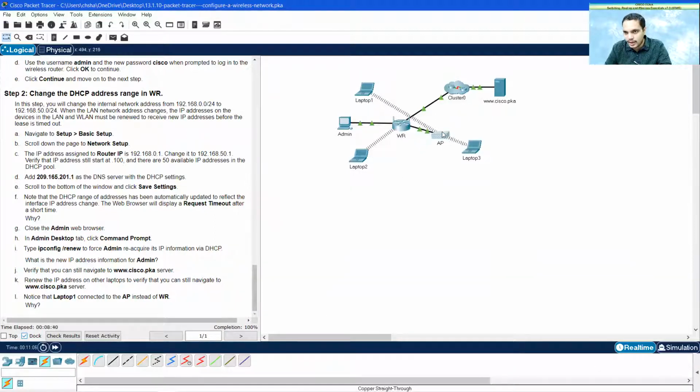Now you can see here that laptop one is now connected to the access point instead of the WR, because earlier we connected laptop one to the wireless router. It does this because it is detecting a stronger signal strength from the access point than from the wireless router. So it automatically connected. The access point is also, we are simply extending the available Wi-Fi. That's all. It's the same network.